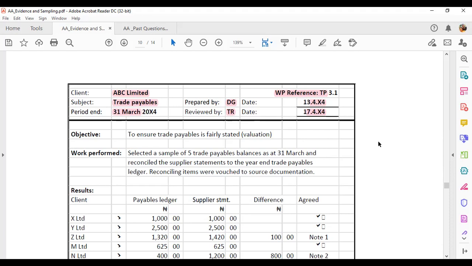The name of the client must be there. The subject is about what? What is the accounting year ended? What is the reference number? TP 3.1. Who prepared it? DG. Who reviewed it? TR. Which date did you prepare it? Which date did we review it?